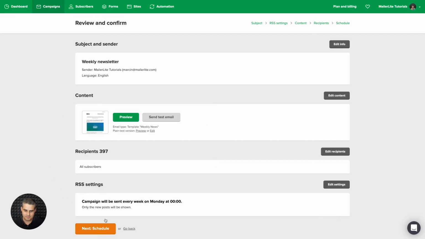Next, review and confirm. And this looks very similar to a regular campaign, with the difference being the RSS settings here, which you can of course edit like all the other elements over here. So the campaign will be sent every week on Monday at midnight. Only the new posts will be shown. Then I can go ahead and click next, schedule.